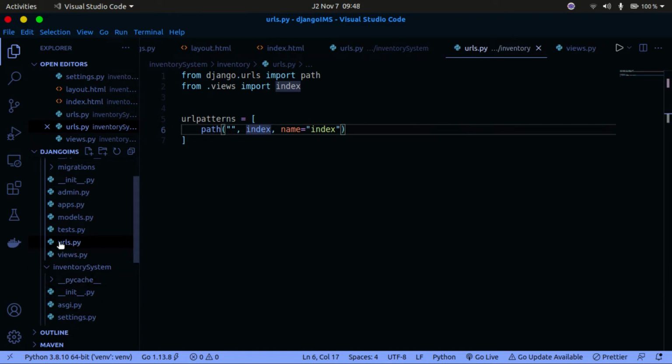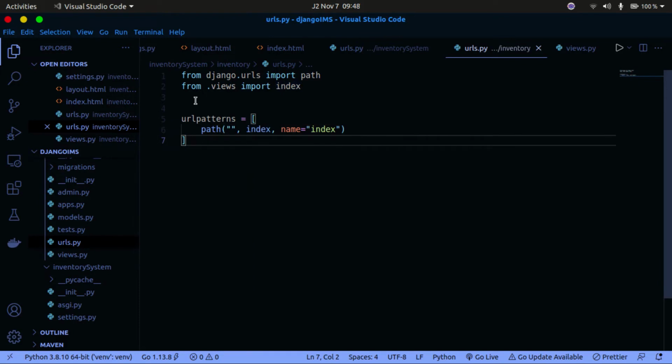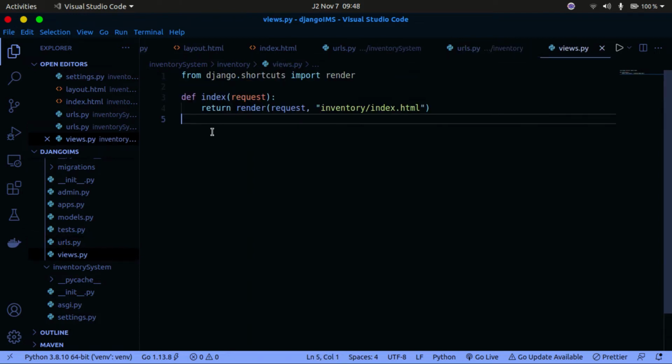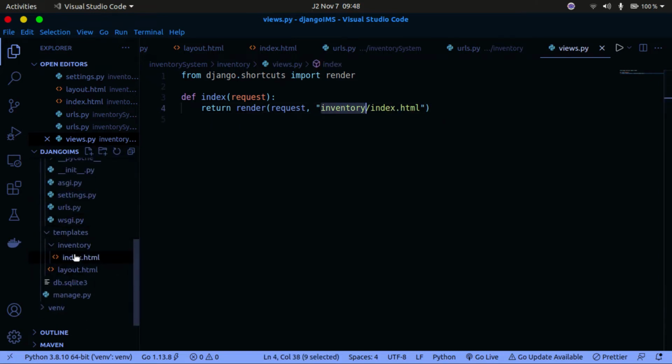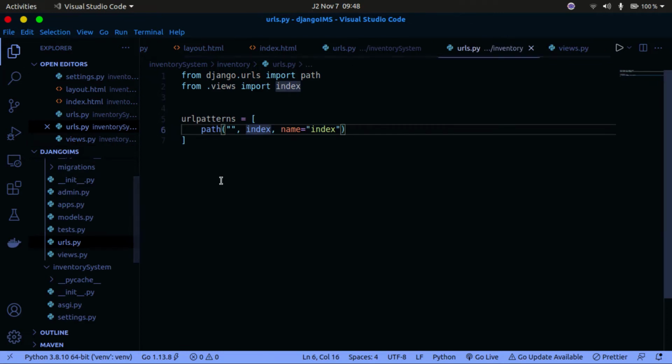So we created inventory.urls, and in it we have simply said the root directory is going to return index, which is a function. We went to views and wrote that function, and that function simply returns inventory/index.html, which is this template right there. So that's how we do template inheritance in Django. We'll talk more about the URLs and the other stuff as we go along.